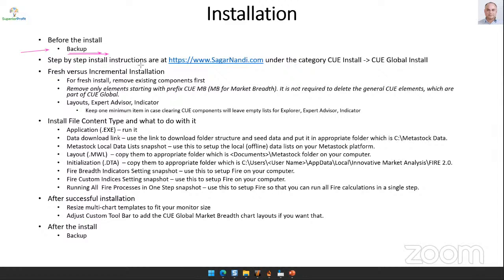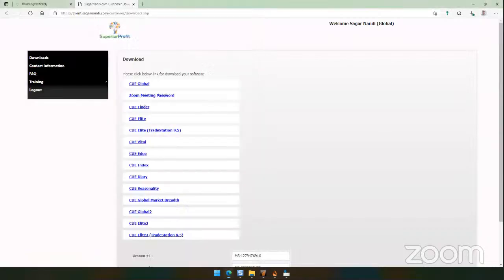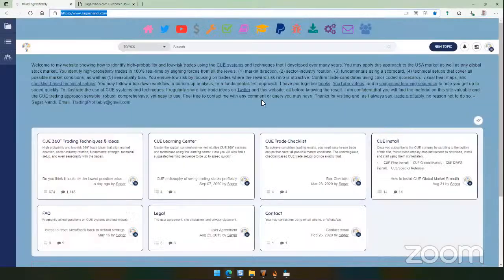Then the step-by-step install instructions are there on my website under the category Q install, and then the subcategory Q Global install. Let's look at that location. If we go to sagarnandi.com, then we see the Q install category here. Click Q install.